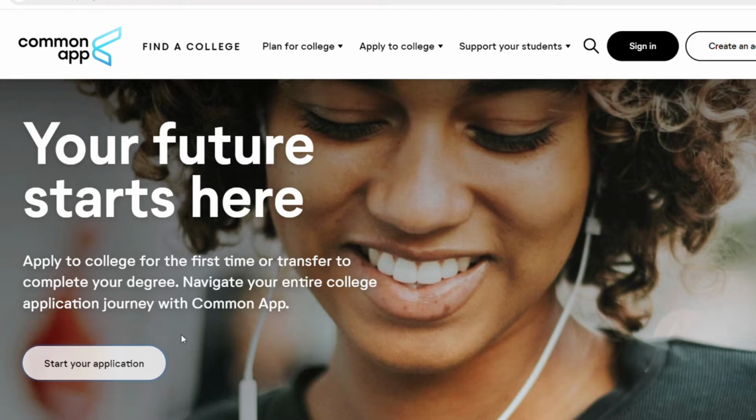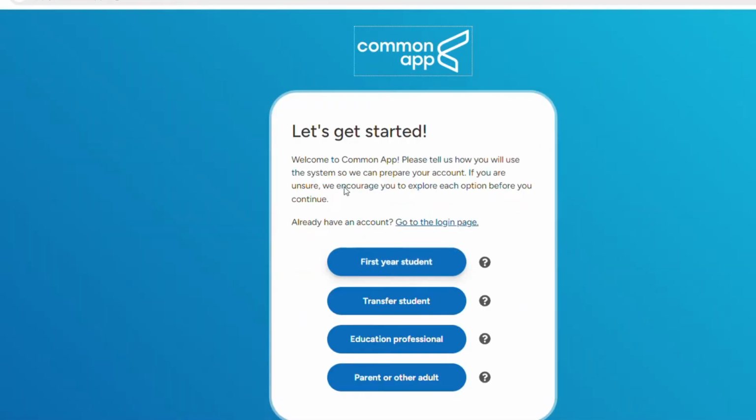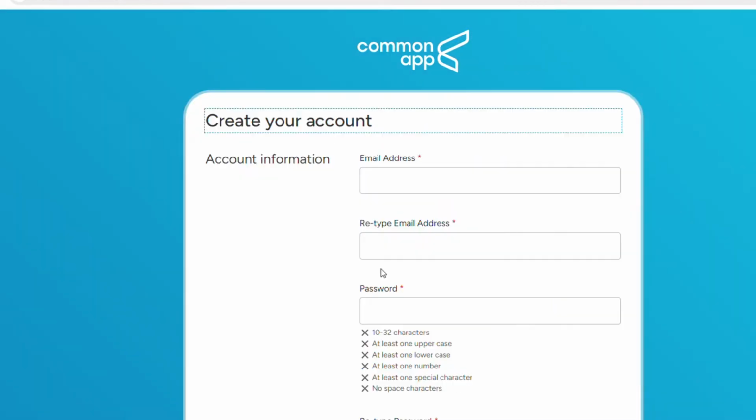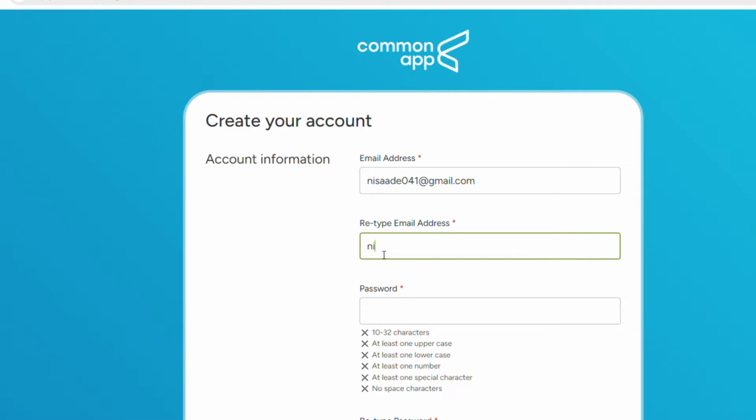If you go to start your application, if it's your first time, it's still going to take you to this place where you have to create an account. If you're returning, then you just log in with your details, and it's that easy. I just wanted to show you guys the two ways to go about it: either signing in, which would take you to create an account, or starting your application, which will still take you to create your account, depending on if it's your first time or you're returning.